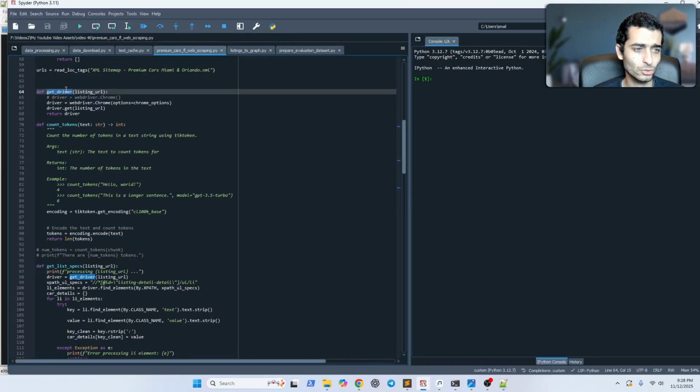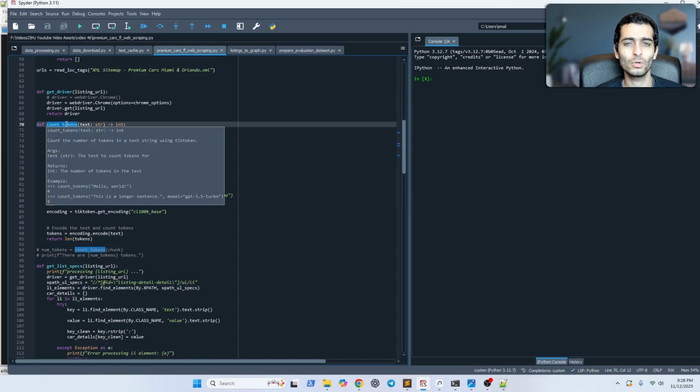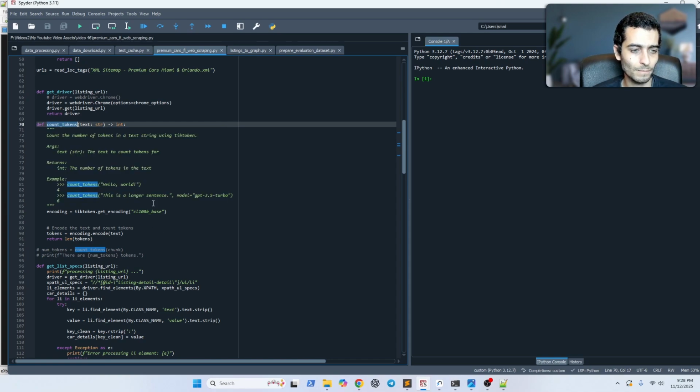This function here, getDriver, will just be used to start the Google Chrome bot. I also coded the count token function because I was curious to know on average how many tokens one listing would have. I just coded this out of curiosity, and I think the result was about 700 to 800 if we take into account the description, which is pretty long, as well as all the specs of a car.